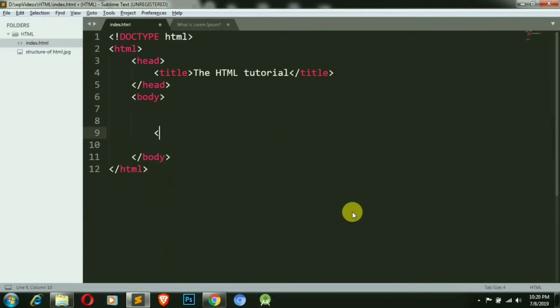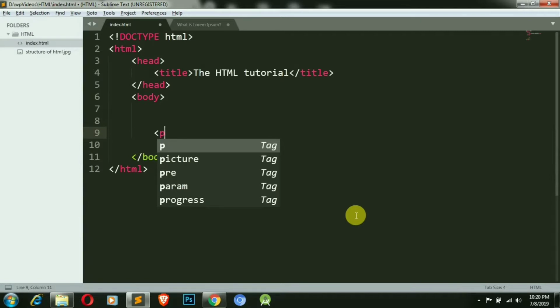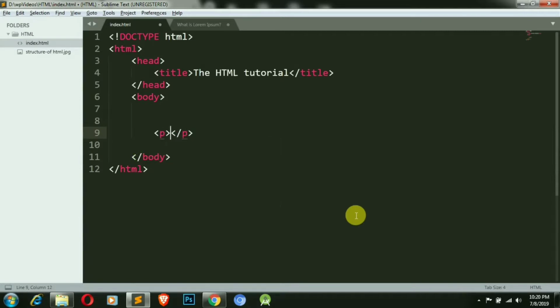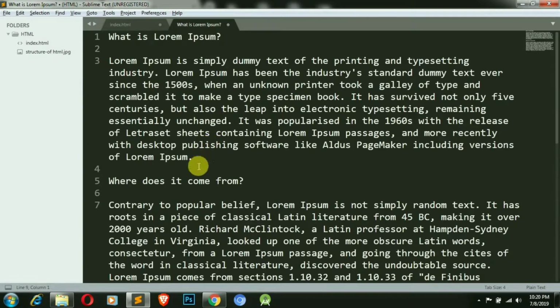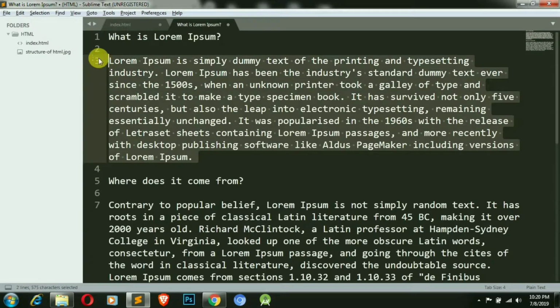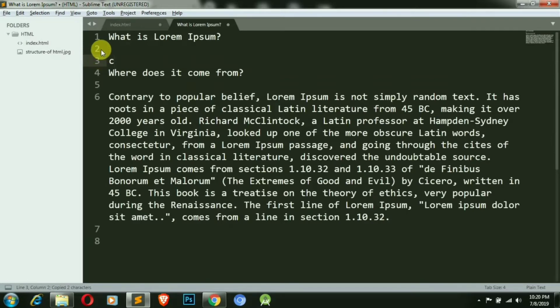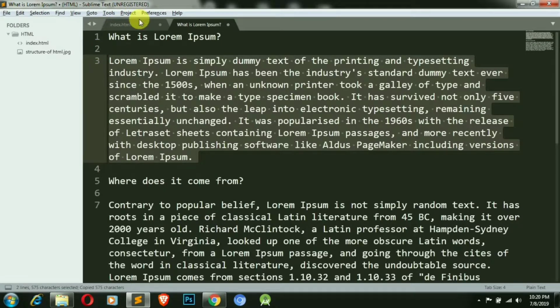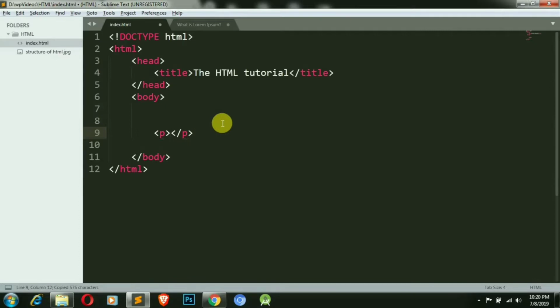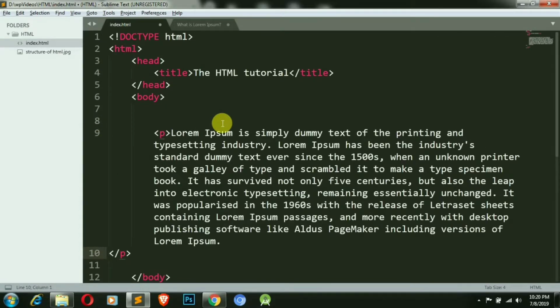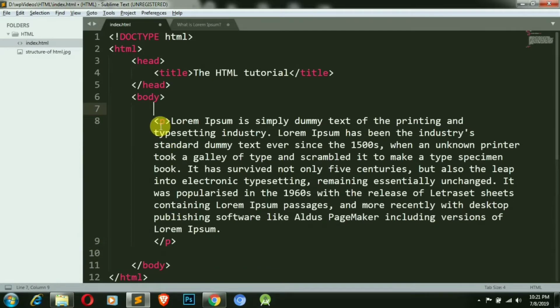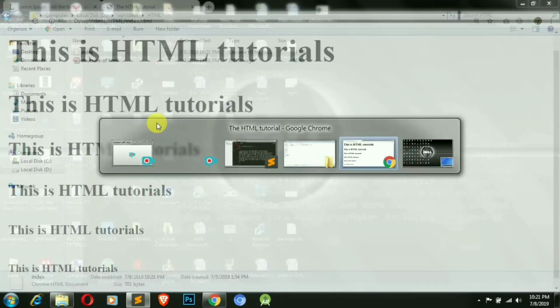Now we will see paragraph tag. For writing the paragraph, we use p tag. Now we will write some paragraph. I have just dummy content, so I will copy it and paste inside the p tag. And now I will save it. First of all, align it well. Okay, now I will save it and open it with the browser.